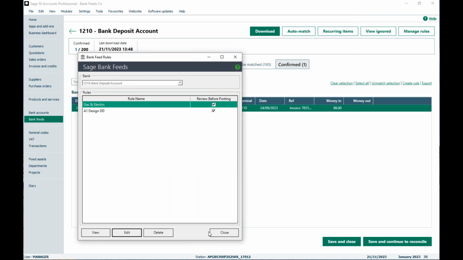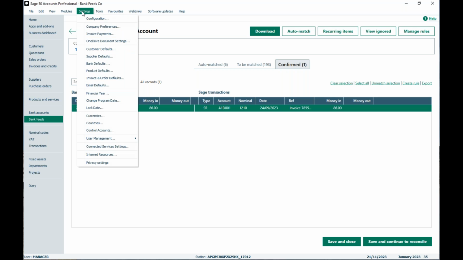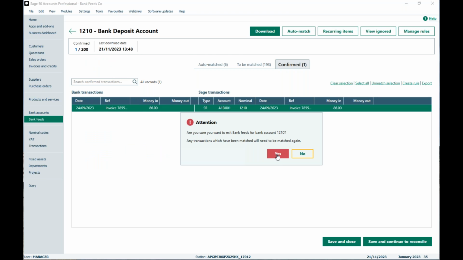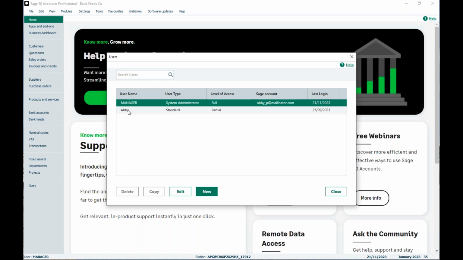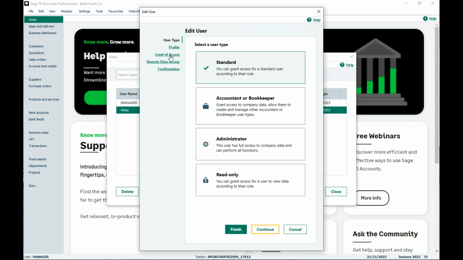Okay, so what I'll do is quickly show you where you can also choose who can do those approvals, if you do choose to go down that route. So pop into settings, user management, and into users. And then I've got a user here, just myself. And if I go into edit, and then I pop to level of access down the left-hand side here.